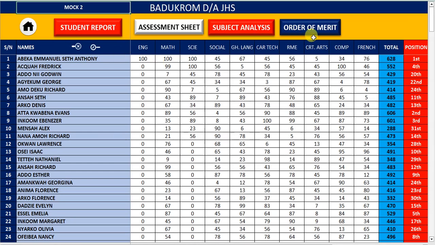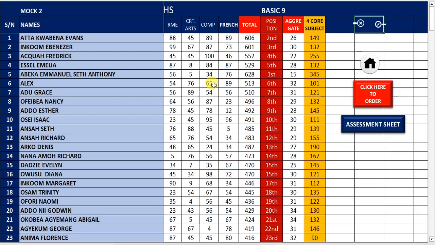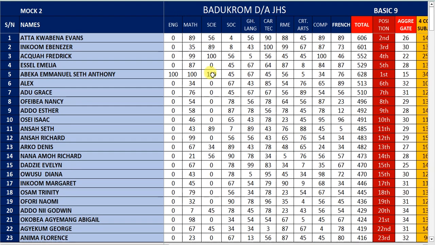Now on the assessment sheet, we have a button called order of merit. You can see this same button at where we selected the assessment sheet on the mock 2 sheet. So let's go to the order of merit sheet. The order of merit sheet arranges the marks according to the order of merit, as we normally do, the first person to the last person. So these are the subjects.